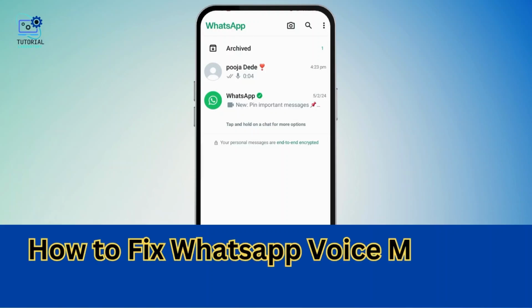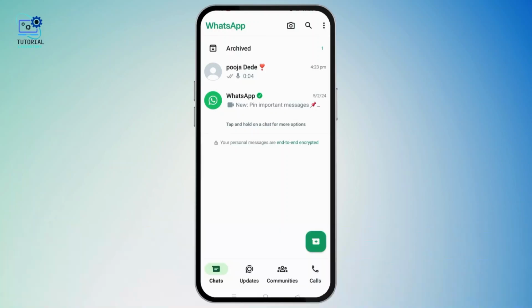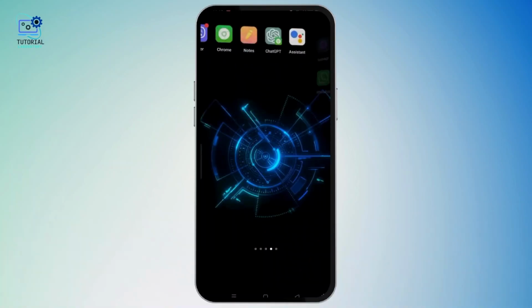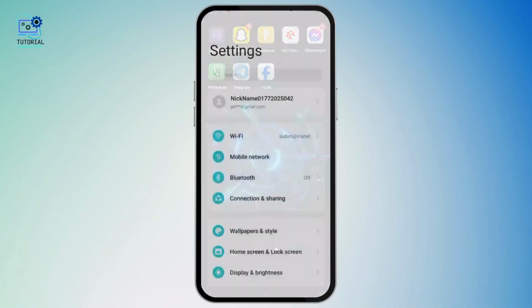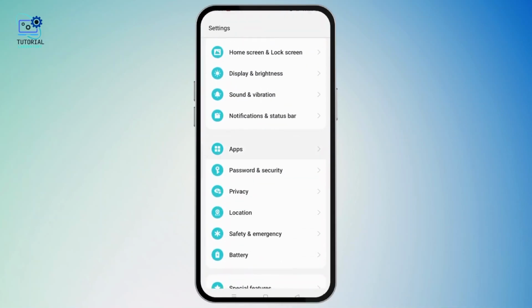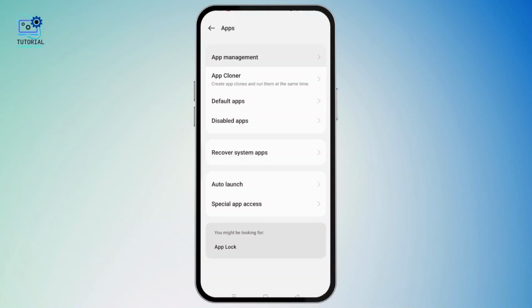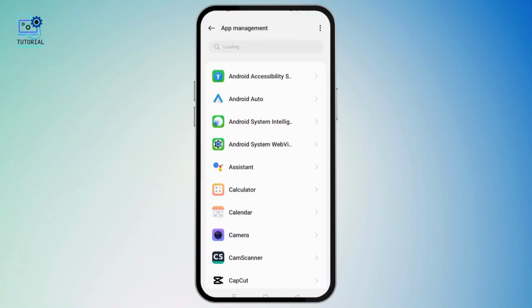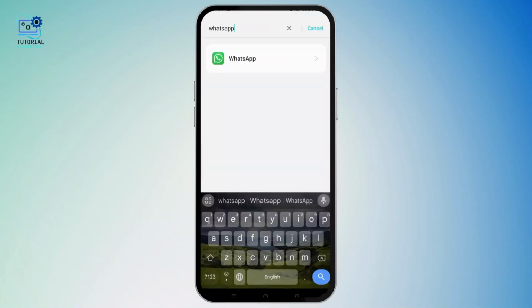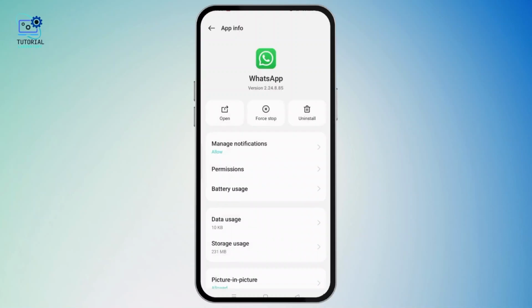How to fix WhatsApp voice message problem? To do that, you need to come back from WhatsApp and go to the settings of your mobile device. Scroll and find the apps. Open App Management and search WhatsApp on the search bar. Open WhatsApp. This will let you access the app info page of WhatsApp.